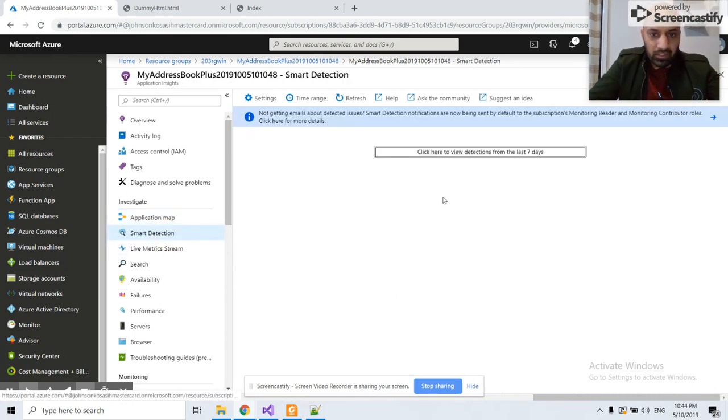Smart detection is a functionality which proactively informs you about any potential problems that can happen in your application. Right now it's a fairly new application, so you couldn't find really any helpful data here.